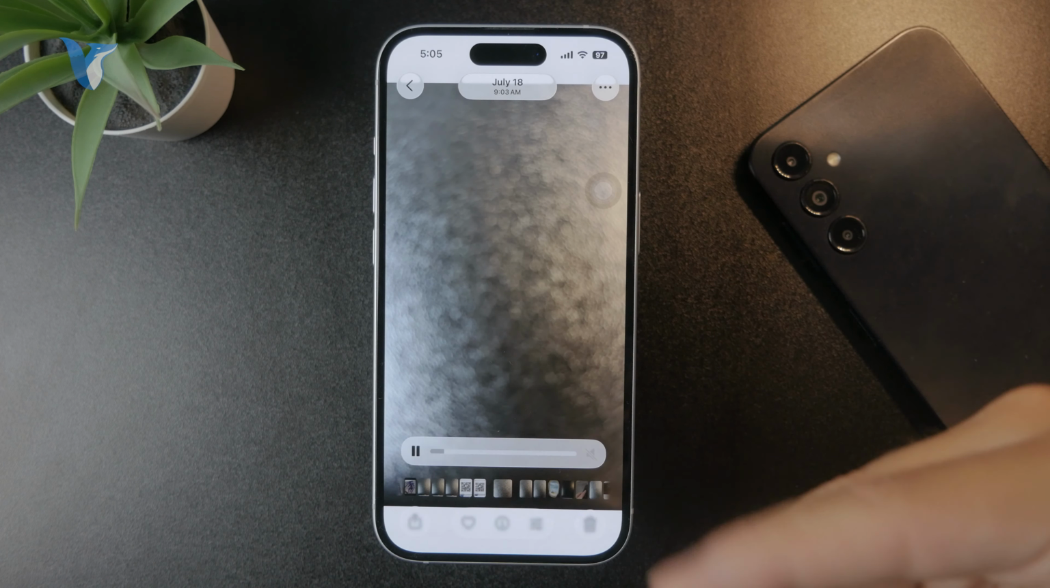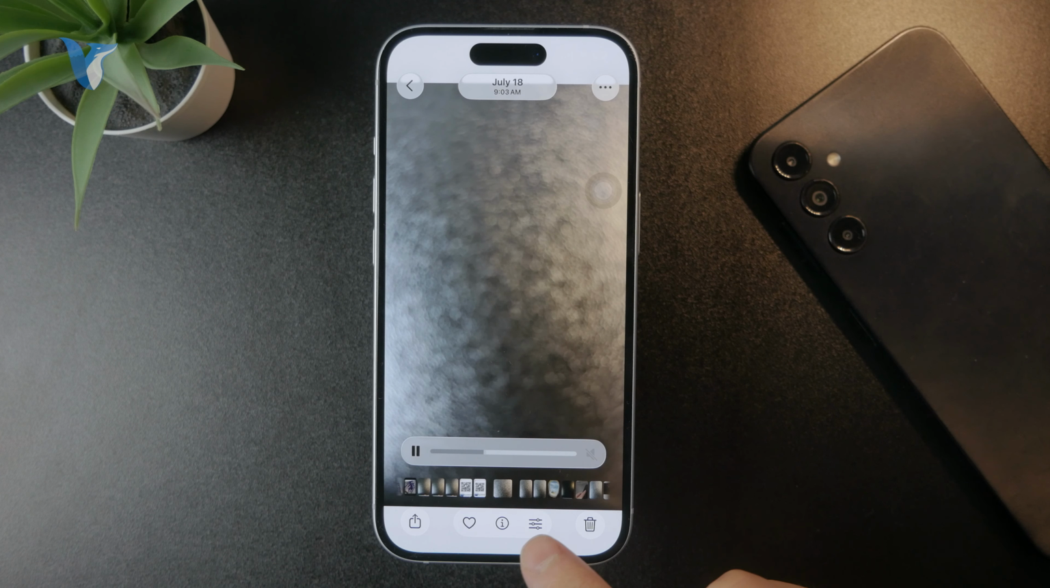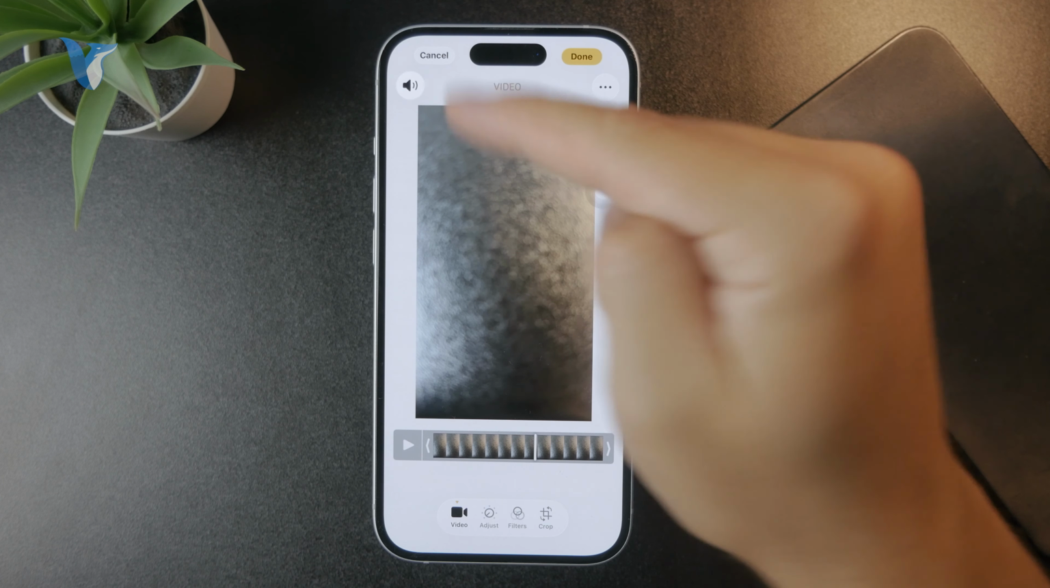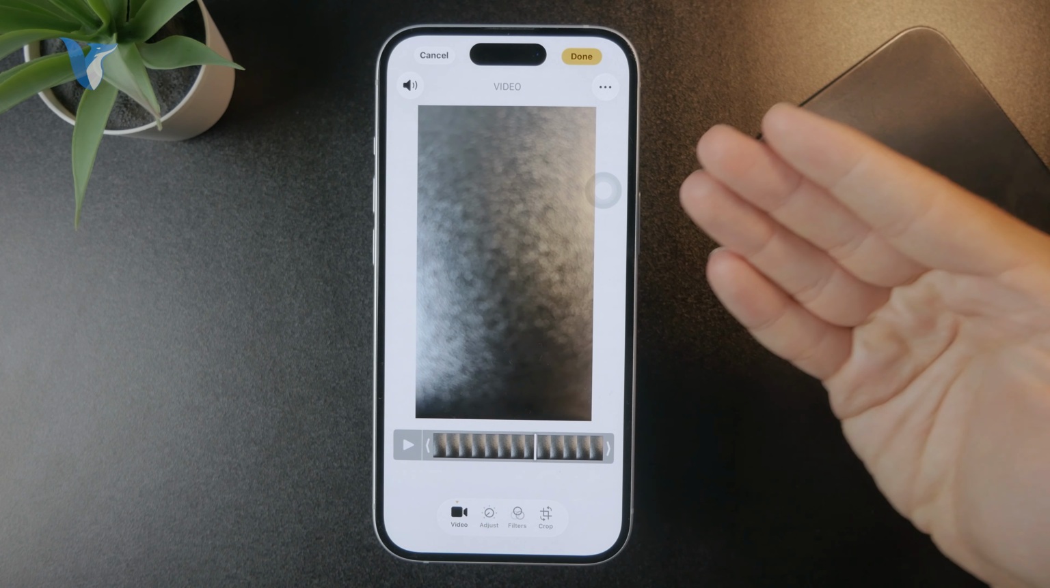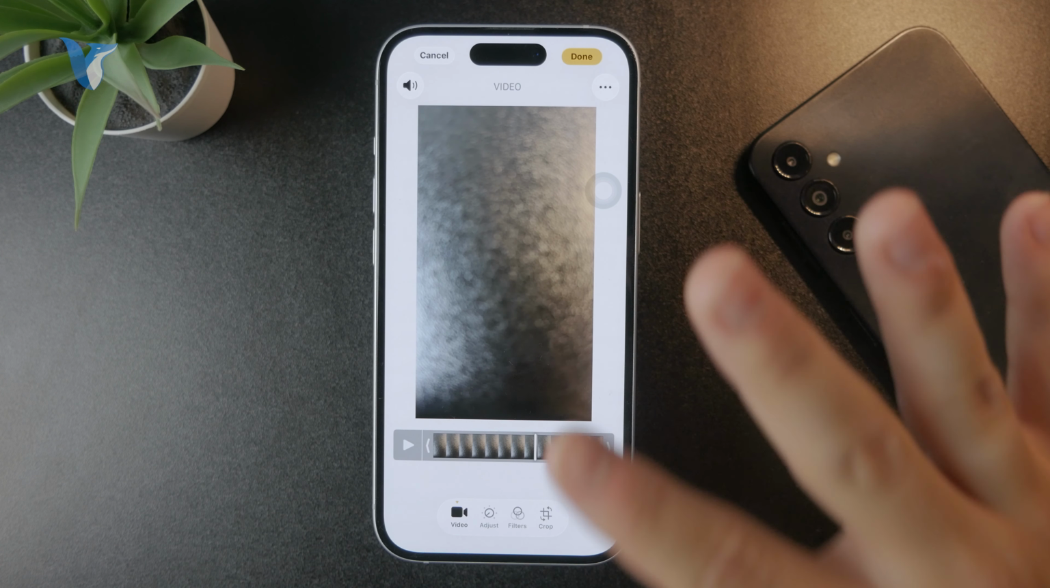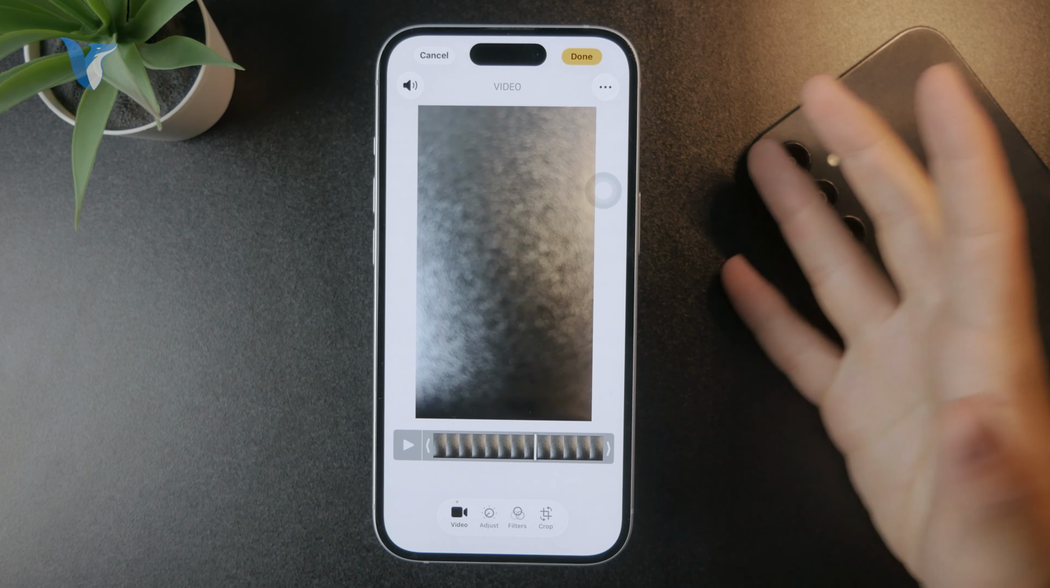Keep in mind, however, that this can be reversed. And if you go back to the edit mode and either click on the revert button or re-enable the audio, then you can bring it back. But at the point when it was saved before, it was saved without the audio. So that's kind of how it works on iPhone.